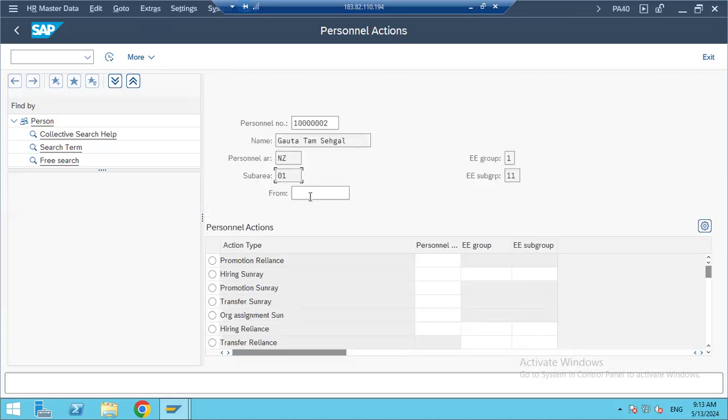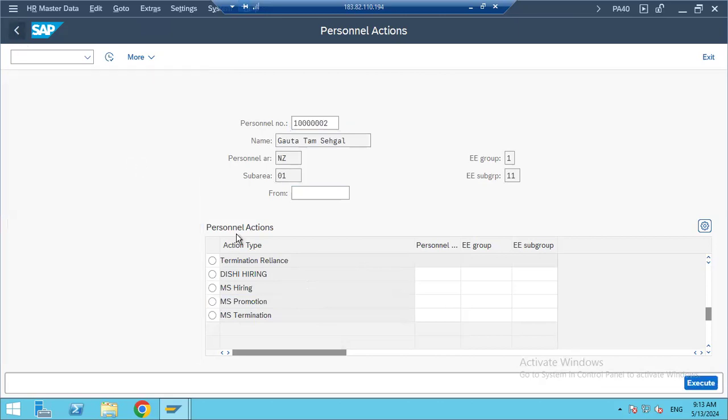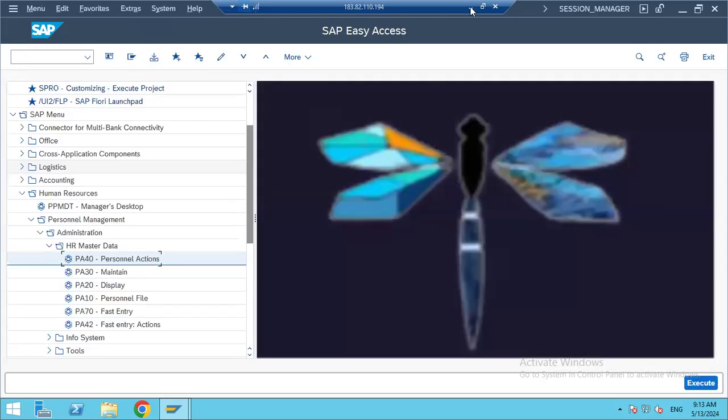Sub area, we will also discuss what sub areas are, what employee subgroups are. And what are these action types? Action means what action is being taken, like hiring, transferring, promotions. These are some of the action types defined for this employee. Anyways, this is how we can explore these areas.